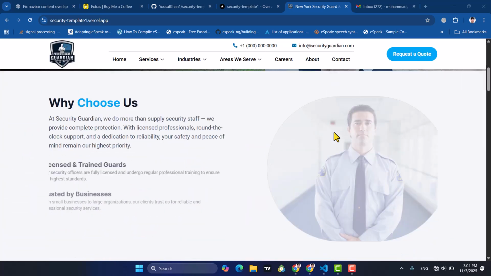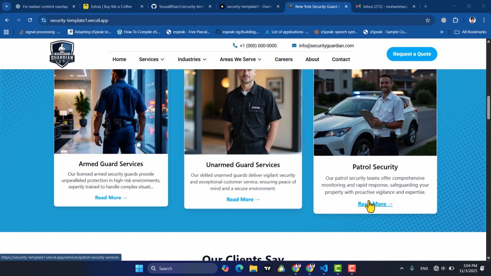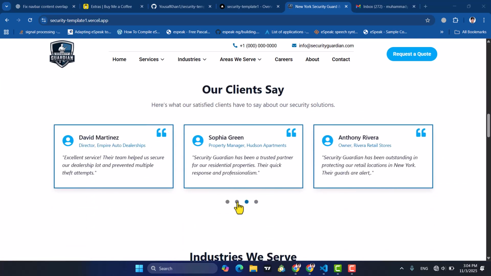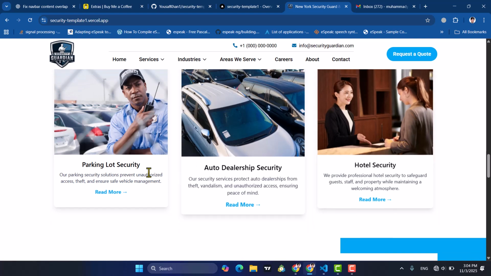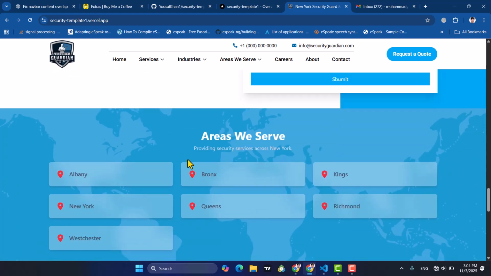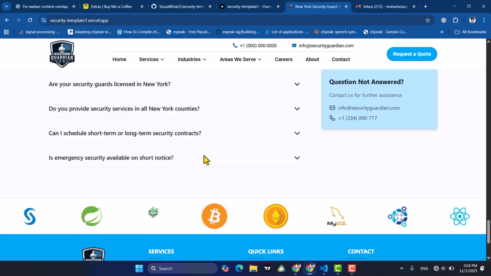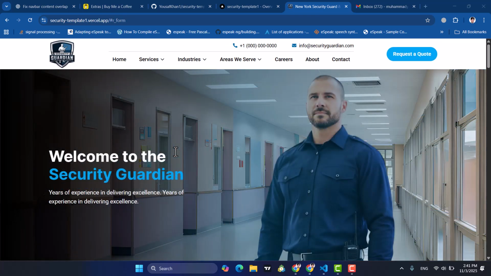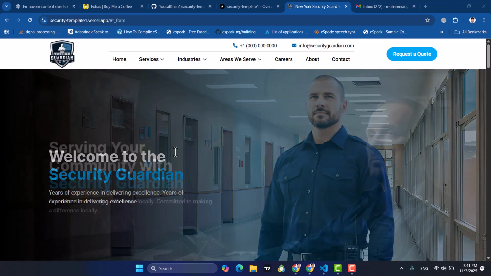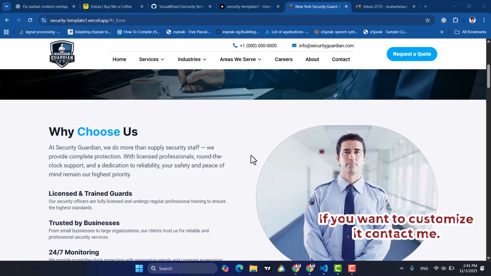Would you like to have a professional React template for your business to rebrand your business, or you can use this template for real clients? I have designed this using React.js with Tailwind CSS. I have designed this for a security company, but you can use it for any other business that you choose. Just change the images and text, and you can design it for any other business.